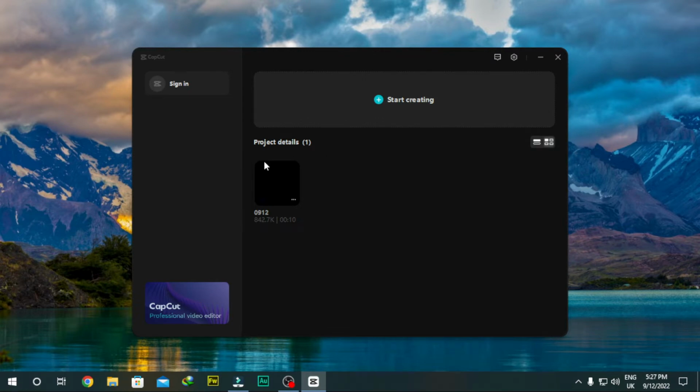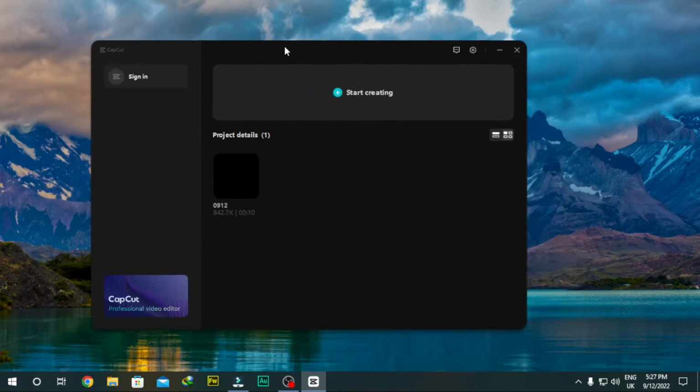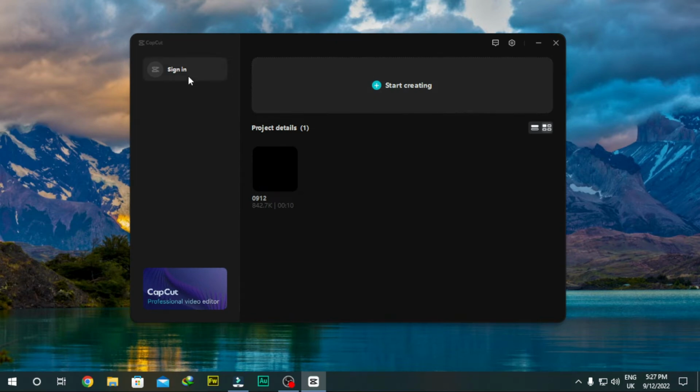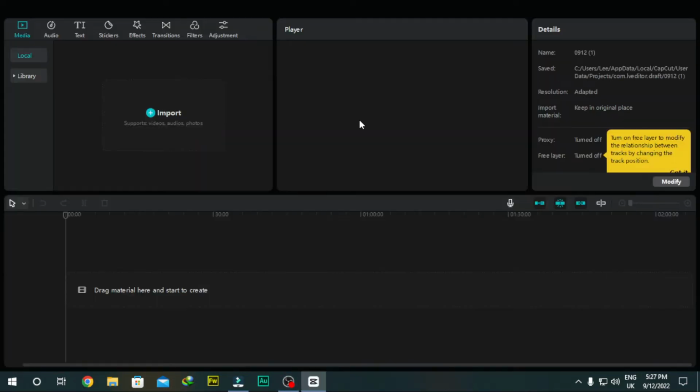Now this screen is what you always land on when you open Capcut. Here there's an option for you to sign in if you already have a Capcut account, but in this case we do not have one. So what we're going to do is just click start creating. Now this particular application has loaded. It's all looking good. This one is running natively on my desktop. It's a full desktop and laptop application, so it's running on my Windows system.